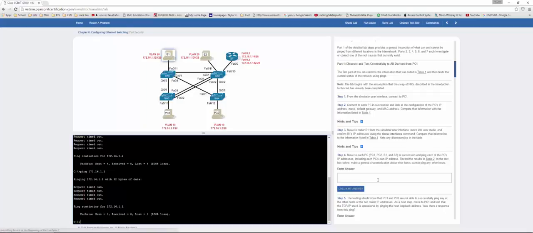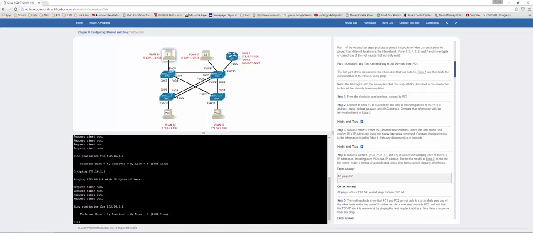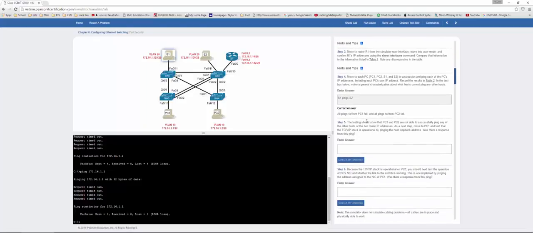So record the results. S1 pings S2. Pings from the other ones happen to work. So the test should show that PC 1 and 2 cannot ping successfully.